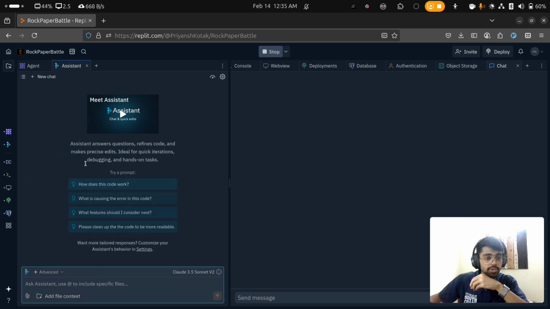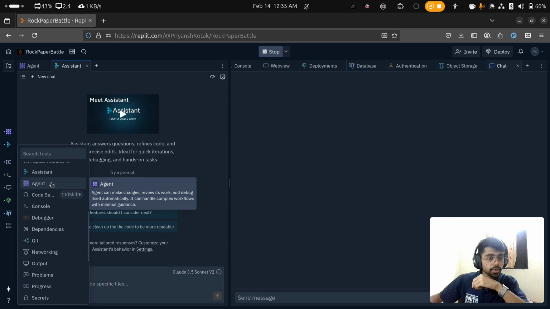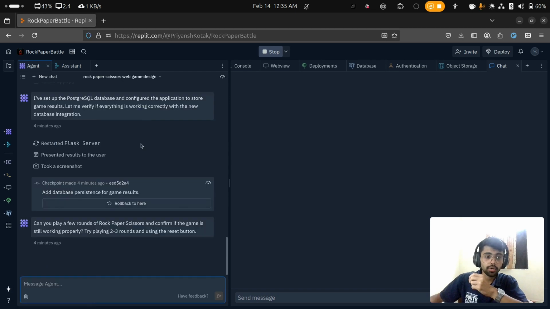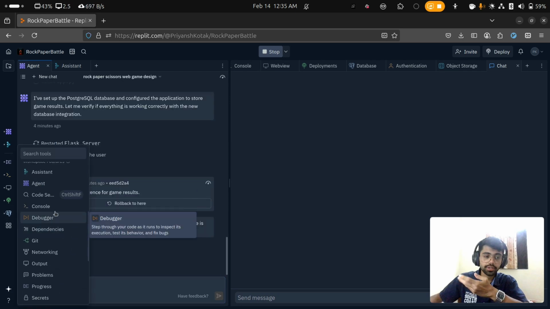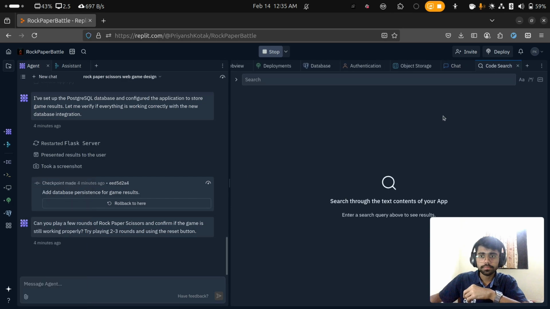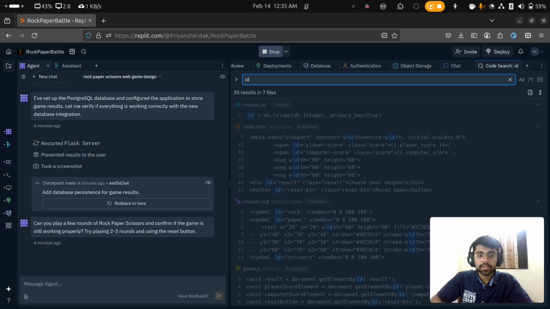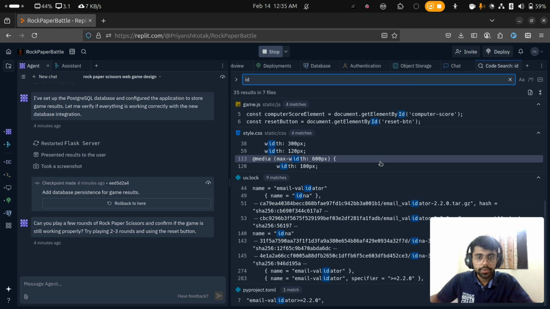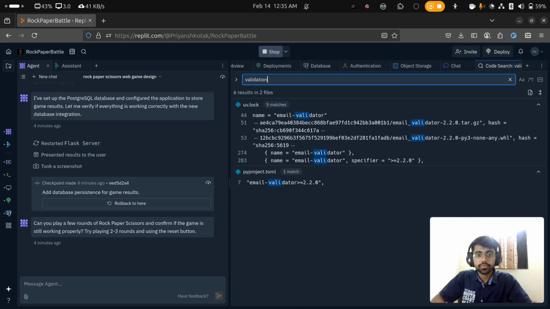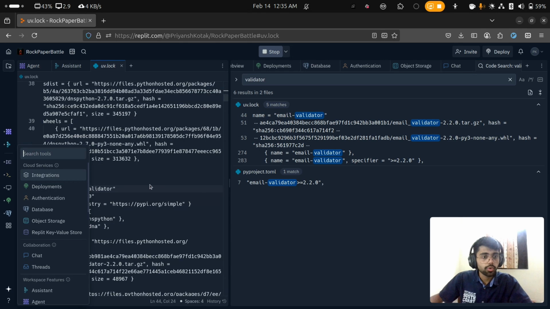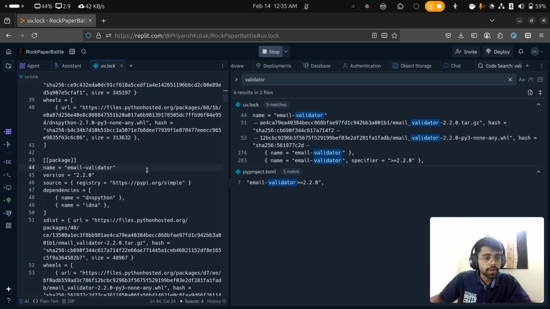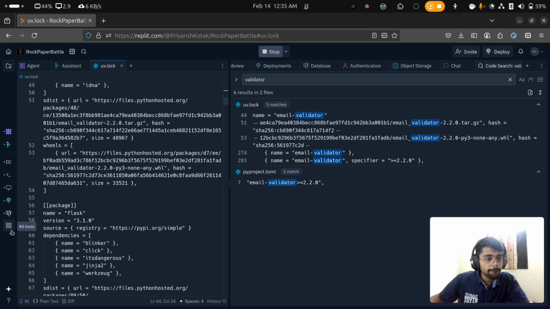And we have an assistant that we saw just now, right? We have an agent through which we just made our whole app, right? So that is the agent. Then you have whole code search. For example, if I want to search ID, then I can search in the code where we are using ID. And if you want to search validation, you can search validation or validator. So you will get all the keywords, and you can search anything that you want in the code base, right? And this is the whole Python file for this.